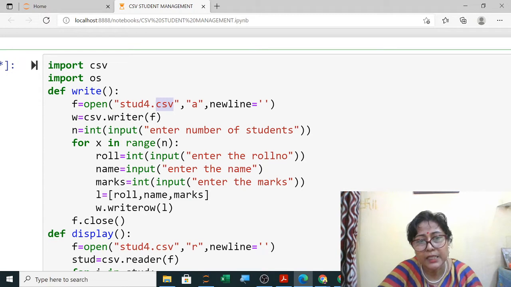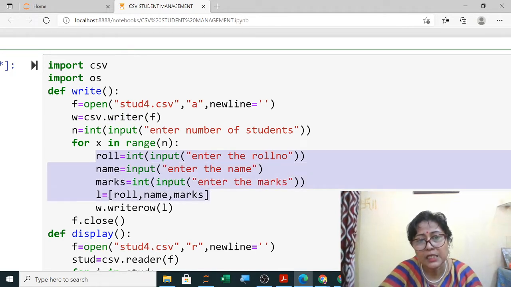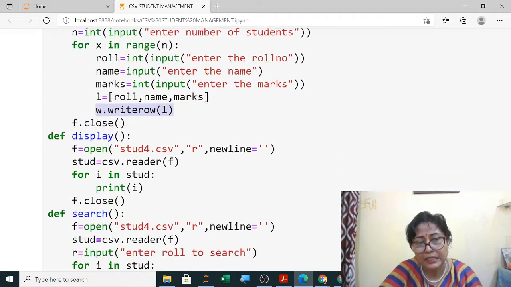Now the writer and reader functions we are using here. So first, to write, we will open the file in append mode, and then we will use the writer function. Now, how many students you want to write, you take that from the user using a for loop, and you put all those values in a list. Then using list.append you can write, or directly like this you can write. Then using writerow we will write all the values in our file. So this is for writing in that file.